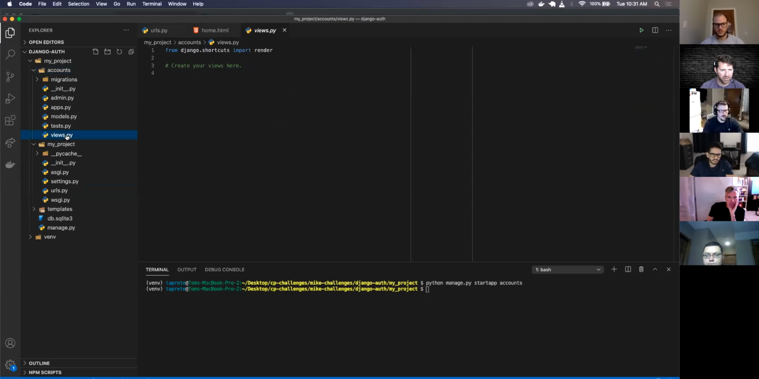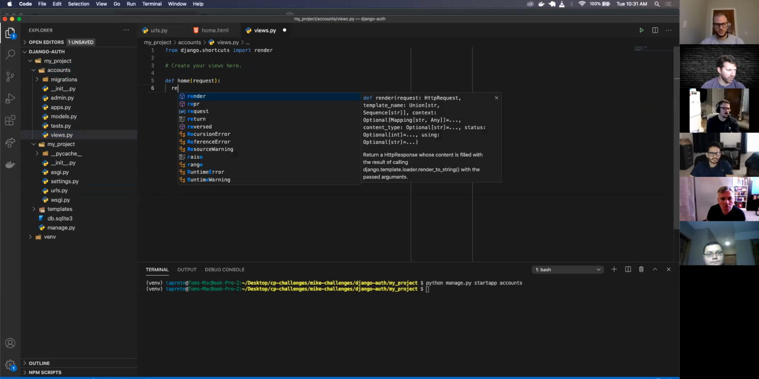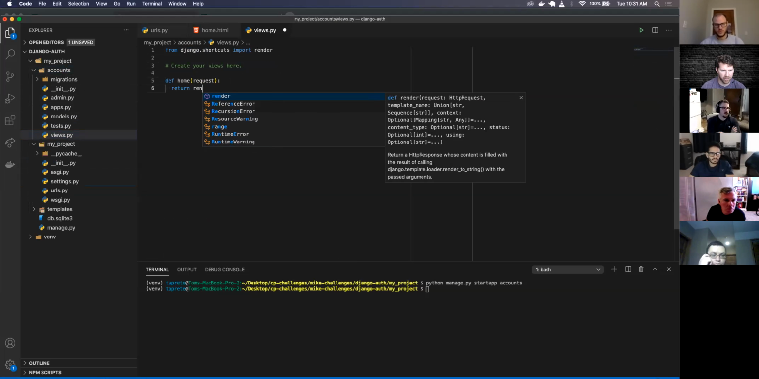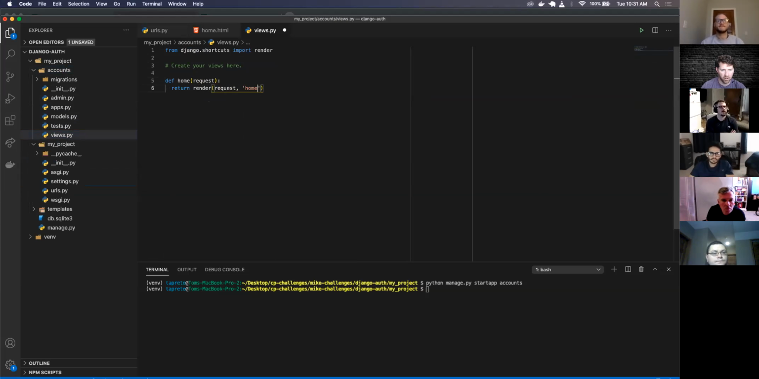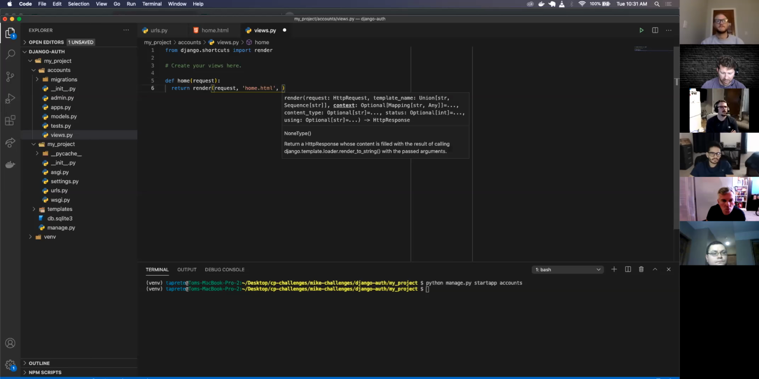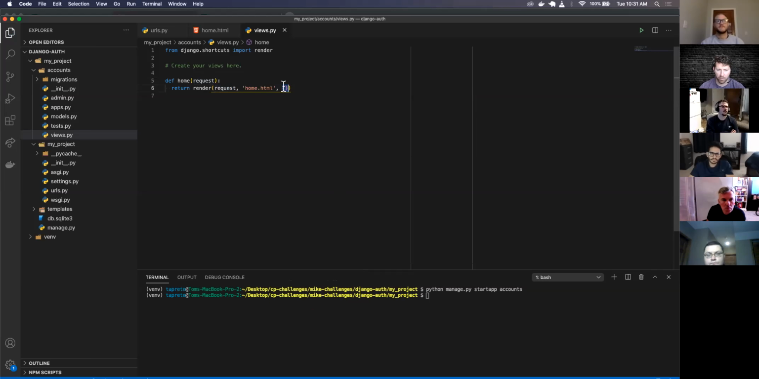So in my accounts views, I want to render a home template. I can say def home, which takes in a request, and I want to return render the request and home.html. Usually you want to pass some data into your template, but because I'm only rendering the home page, I don't need to pass in any data right now.